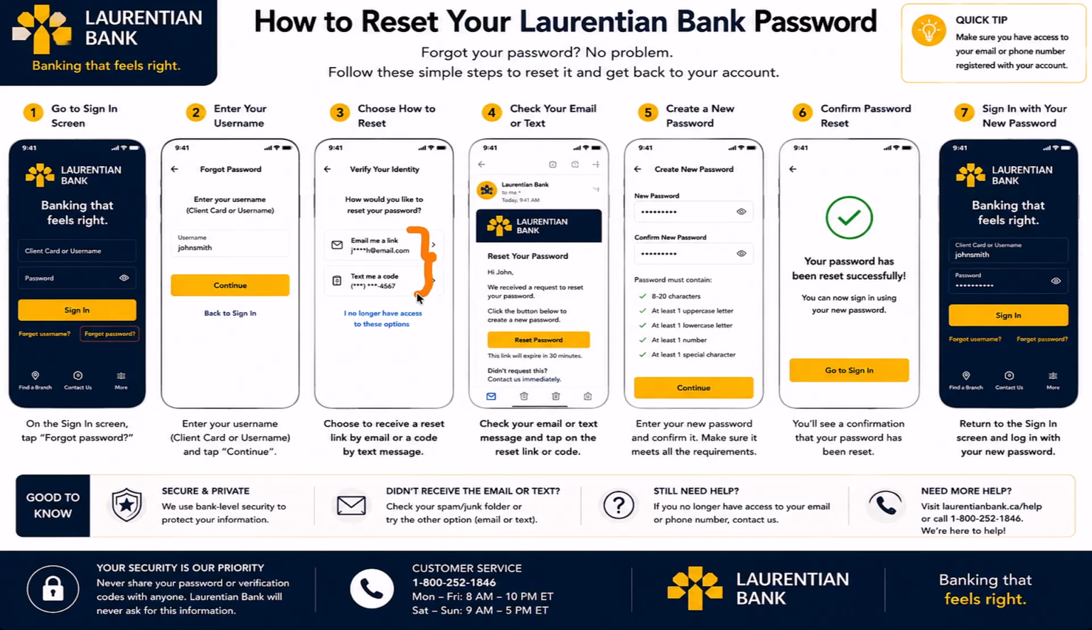Then you can choose one of these two different options as to how you can reset your password. So you can either ask them to send you a link via your email address or simply text you a code. Now, if you opt for the first option, which is email, you will simply receive an email somewhat like this, where if you tap on the option reset password, you will be taken to this page.